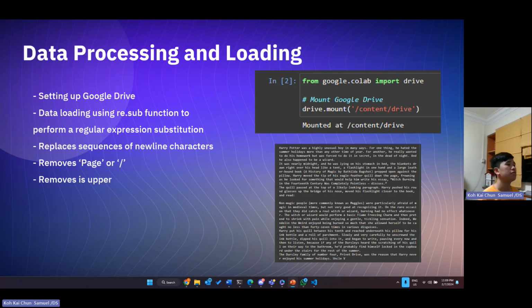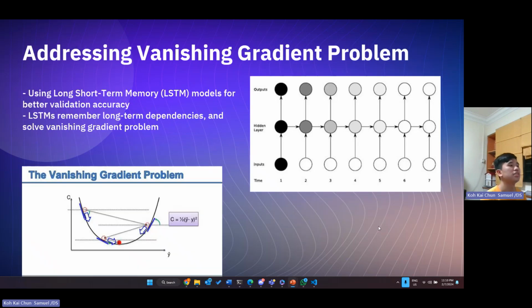So we first do data pre-processing and loading. We set up Google Drive. We loaded the text using the re.sub function to perform a regular expression substitution. Re is regular expression, used to replace sequences of newline characters, remove the page numbers and the slashes, and remove uppercase headers, etc., because some of these things need cleaning. As a result, you can see the text is clean like this. It doesn't have things like headers, page numbers, which are noise to the data.